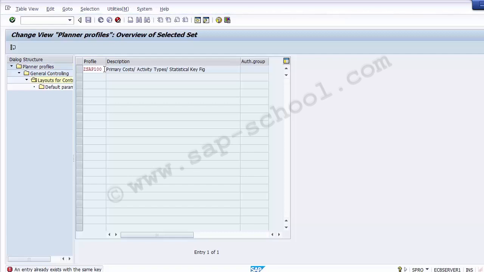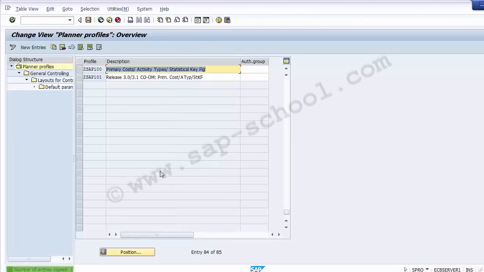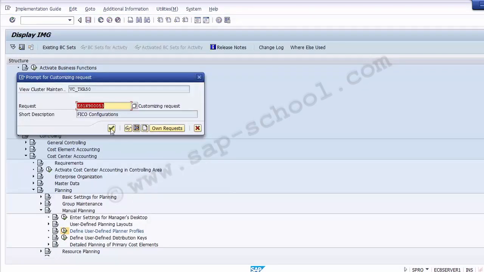You can see the data has been copying from the layout, and now the message is generated: number of dependent entries copied is 39. So once this has been copied, we need to save the profile first of all.